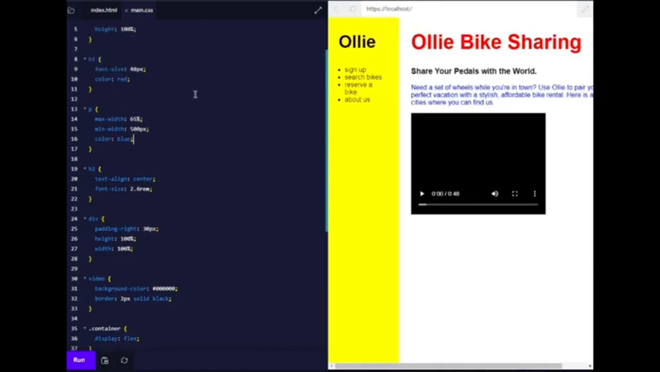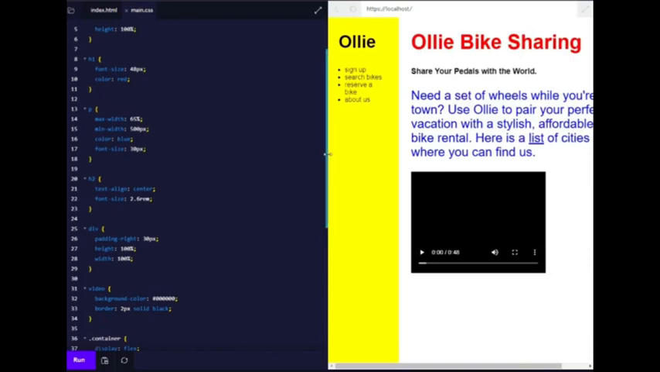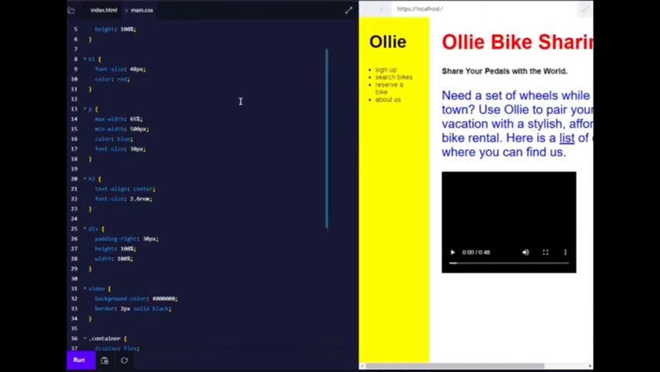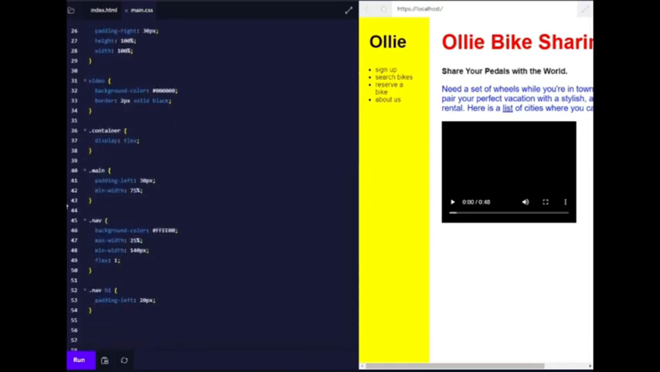Yeah, and the font size is a bit small, so let's change the font size to 30 pixels. It looks a bit better. It's actually a bit too big. Just make it smaller. Right, okay, so let's move forward.